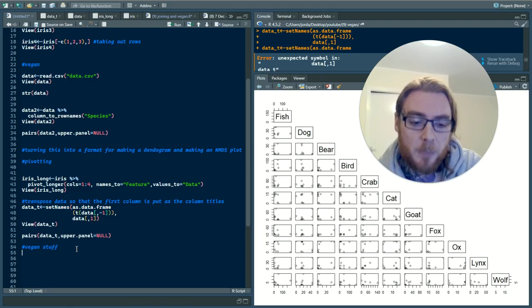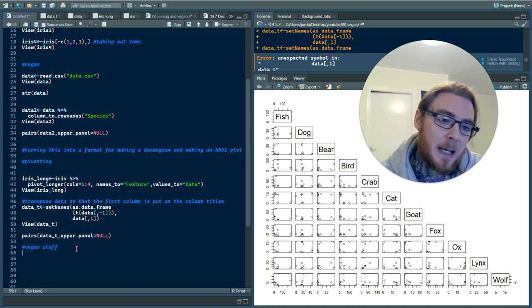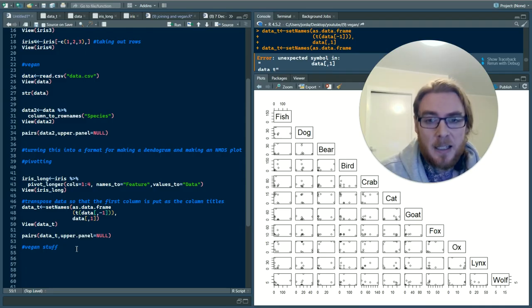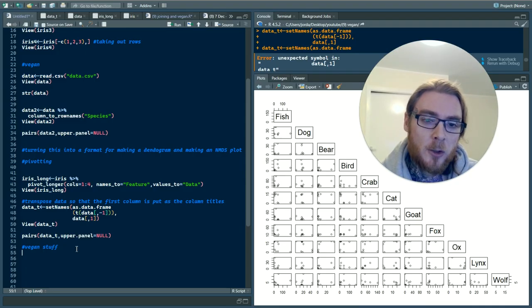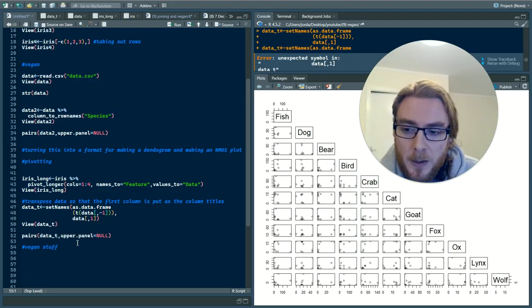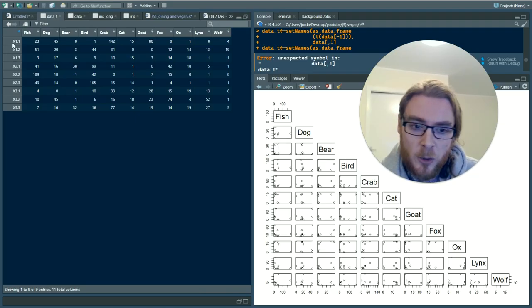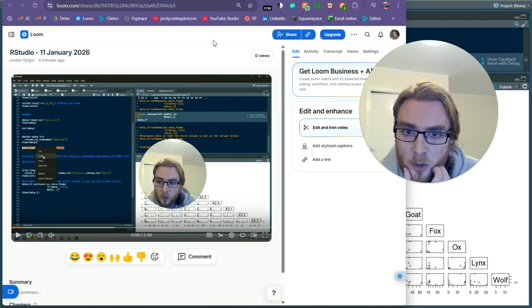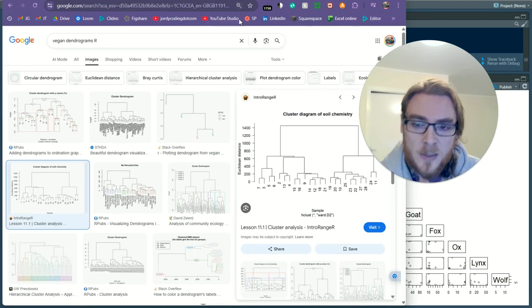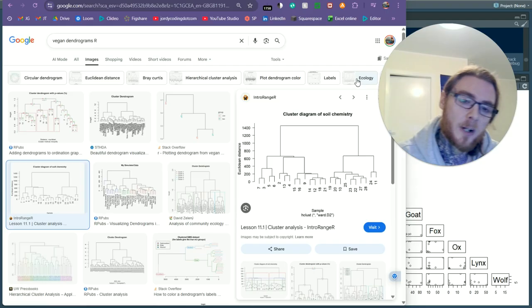Now, the pairs plot isn't part of vegan. What we're about to do now with dendrograms and NMDS is part of vegan. And what this allows us to do is to really explore similarity between samples. Really similarity between whatever you've set here as your row names. If we then go into Google, and I'm just searching for vegan dendrograms R, we can understand a little bit more about how this works.